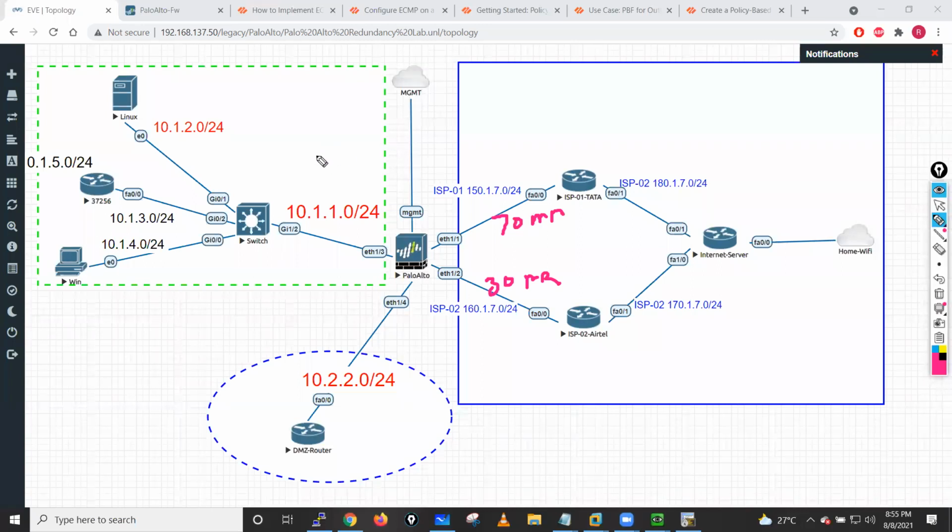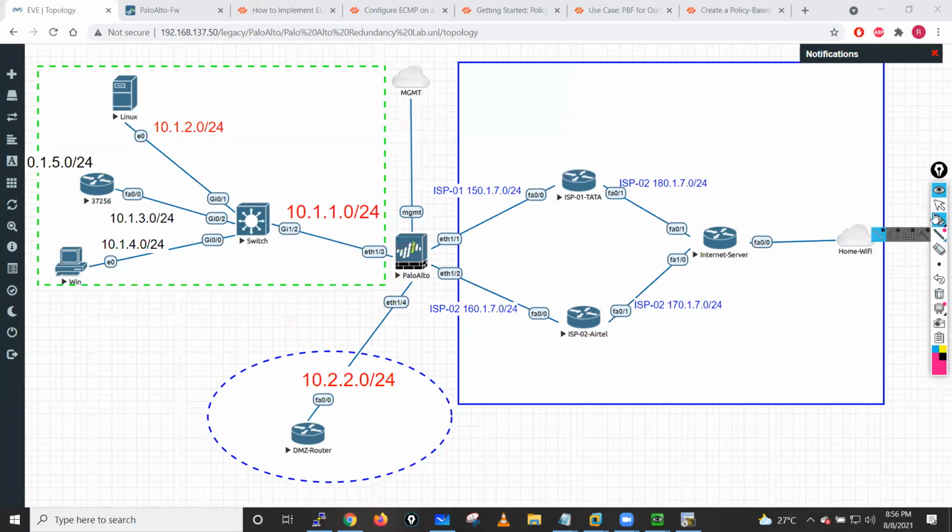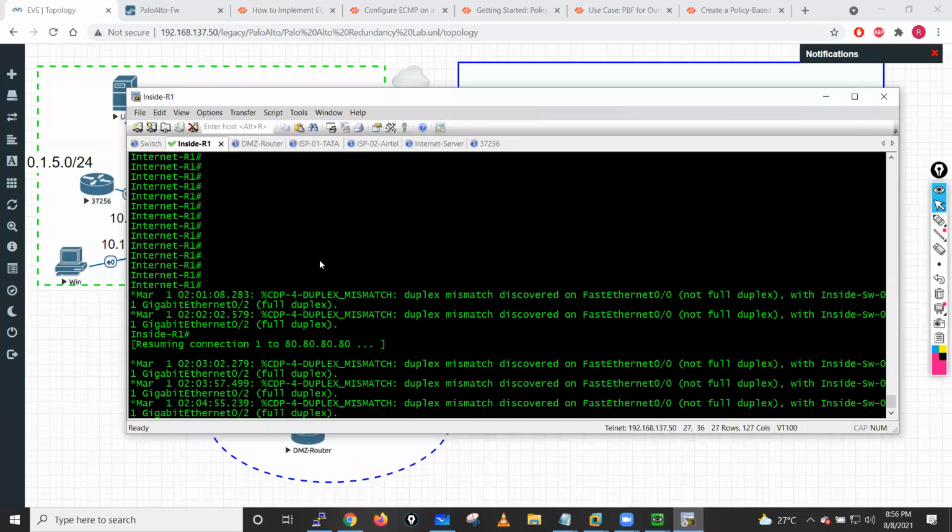So I want that if 10 packets are initiated by my inside machines, 7 packets will go from this interface, and the remaining 3 packets will go through this interface. If you want to configure these kinds of load balancing, guys, you have to go with equal cost multipathing, which is the ECMP concept. How we can configure it, let me just show you guys.